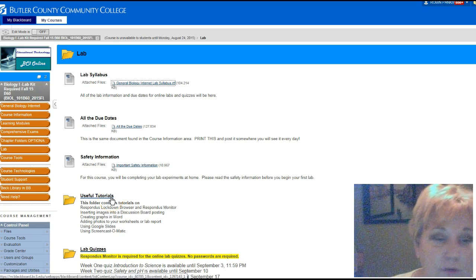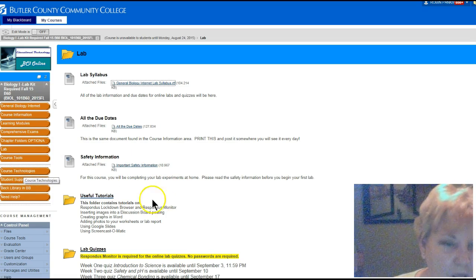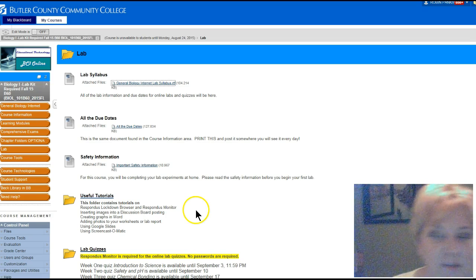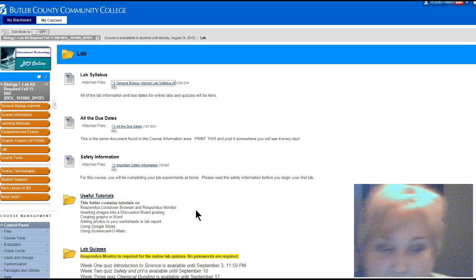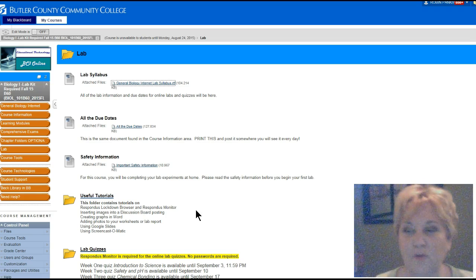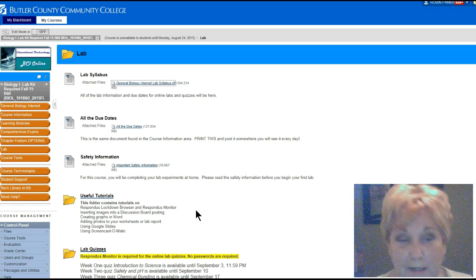I've also put some useful tutorials here. These tutorials are going to be on Respondus Lockdown Browser and Respondus Monitor. You will need both of them for the lab component. You're going to download Respondus Monitor from the Course Technologies area. It also has some information in this folder on inserting images into a discussion board posting, creating graphs in Word if you've never done this before, adding photos to your worksheets or your lab reports, using Google Slides, and also using the program that I'm using right now, which is called Screencast-O-Matic.